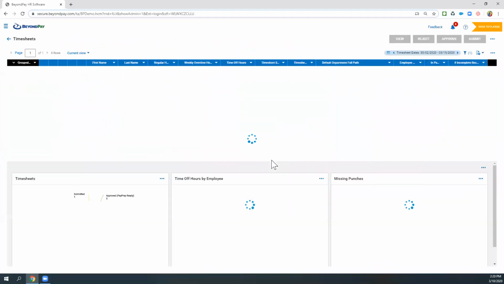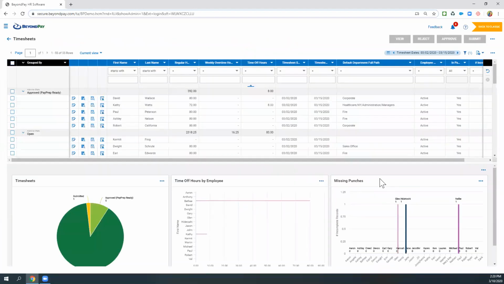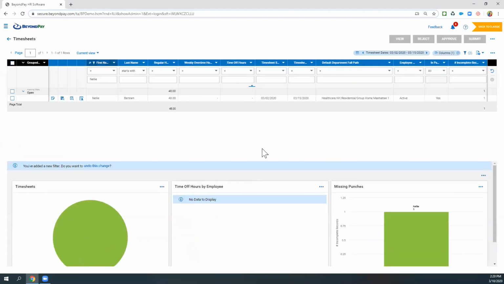So let's look at that now that I've got a better missing punches time chart here. These are my missing punches for pay period 3/2 through 3/15. Okay, now let's drill down into this a little bit better. Now I can see that Nellie has a missing punch, and if I click on this chart, it's going to drill down into Nellie. So I apologize if that earlier was a little confusing.